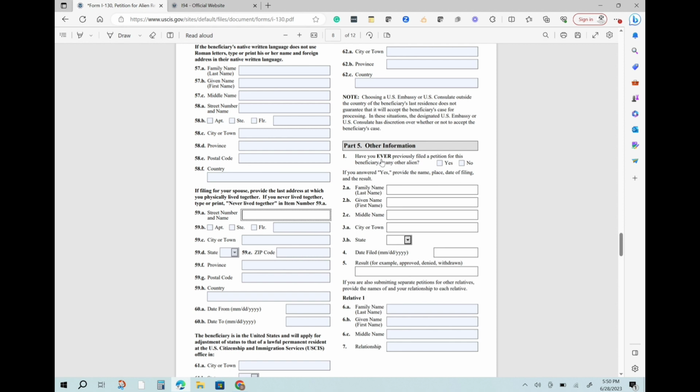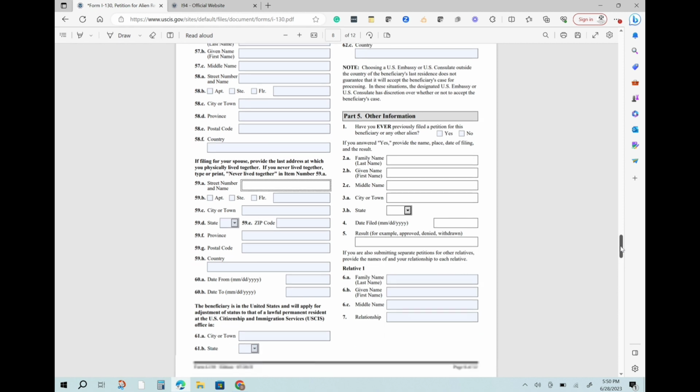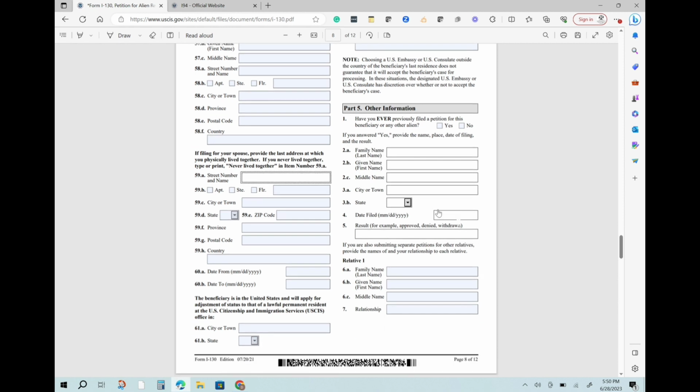Next, you want to fill this out. It says, have you ever filed a petition for anyone else? So if you are filing this for your spouse, you want to fill this out for anyone else that you previously sponsored. It could be your parents, your siblings, children, prior spouses, ex-spouses, anyone that you previously filed an I-130 petition for, you definitely want to include it here.